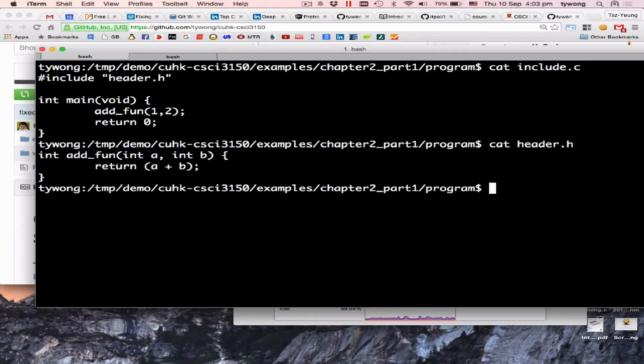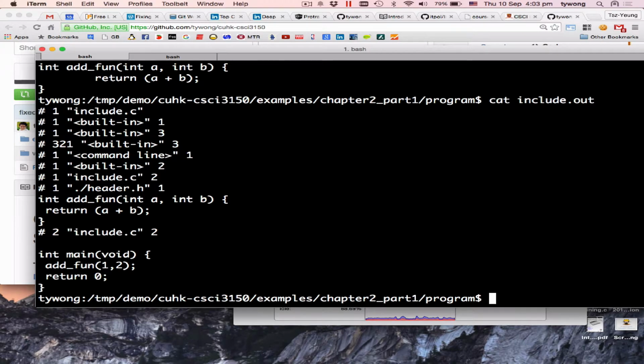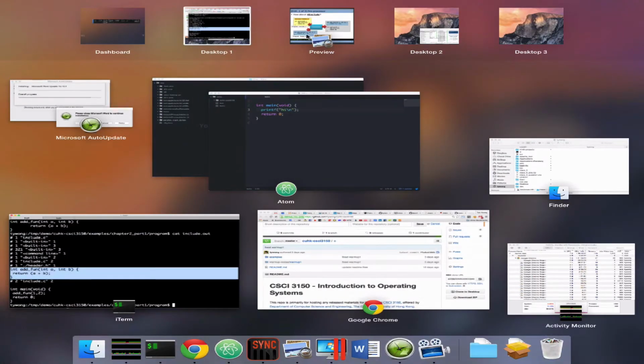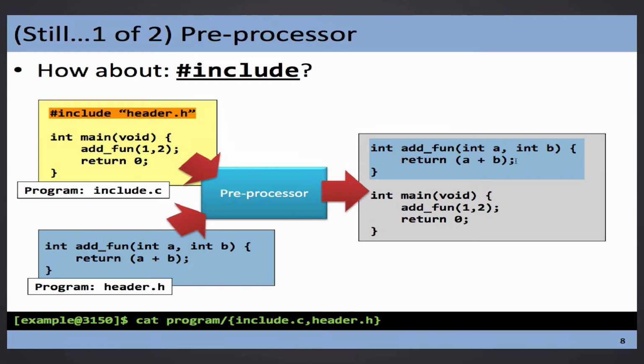Copy and paste. Take a look at the program after the preprocessor has processed the include statement. It's substituting the include statement with the content of the header, putting it there and putting it together with your main. So this is the meaning of include. You are producing a new file like this, replacing this. Any questions? Yeah, include is boring, nothing changed. You just do a simple copy and paste.